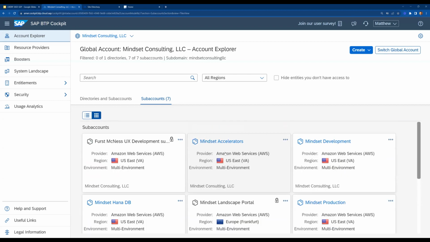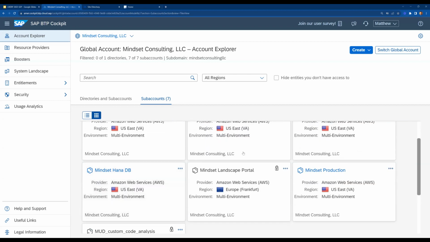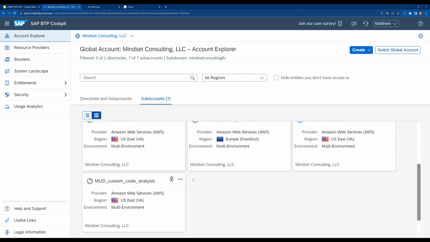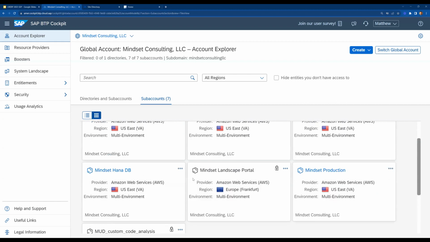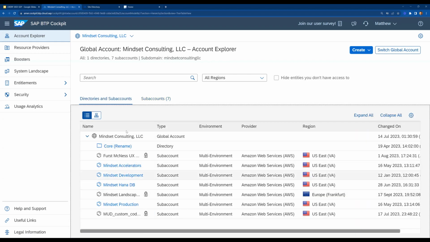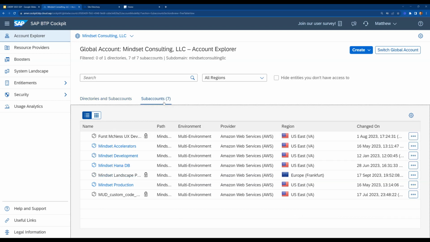So here at Mindset, you can see all of our sub accounts underneath our global account. And you can organize these in a series of ways. First way is to do directories. You can put things in folders, organize them in a specific way to where it makes sense for you as an organization, or you can just create individual sub accounts. Here at Mindset, we just create individual sub accounts.